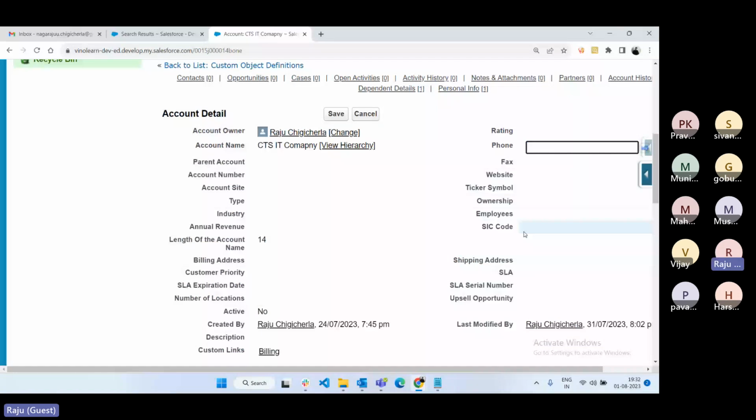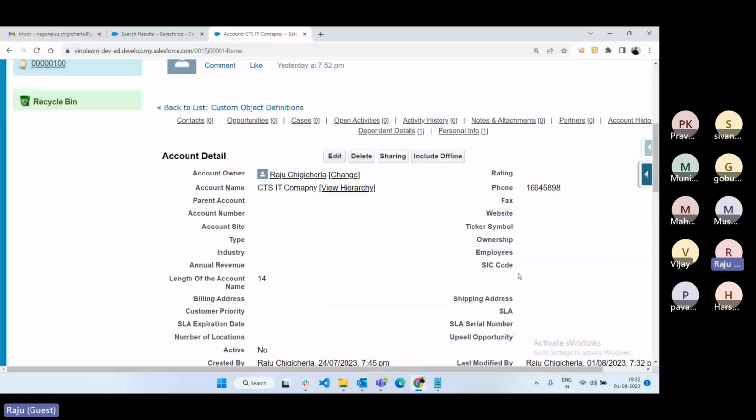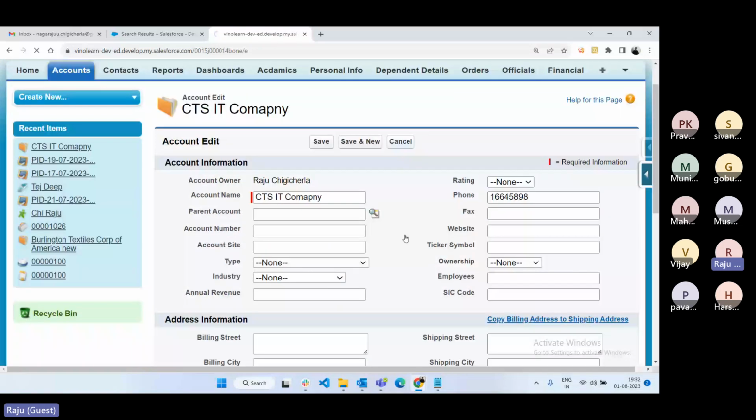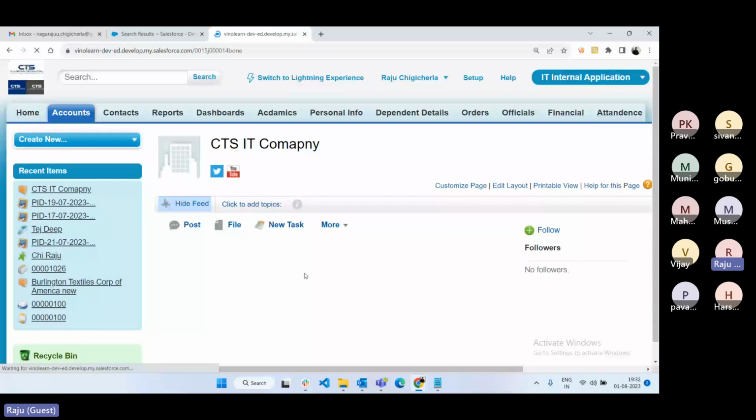Actual editing is when you click on edit and all fields change to edit mode. But if you want to update only a particular field, then this is nothing but inline editing. Okay, hope you are clear. This feature is available in list view, right?